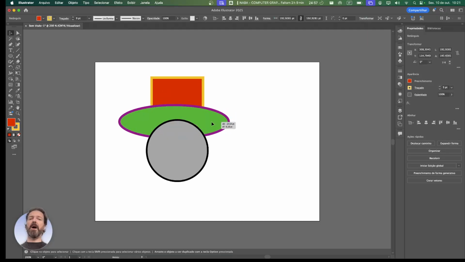But, well, I wanted my square to be on top. How can I do that?